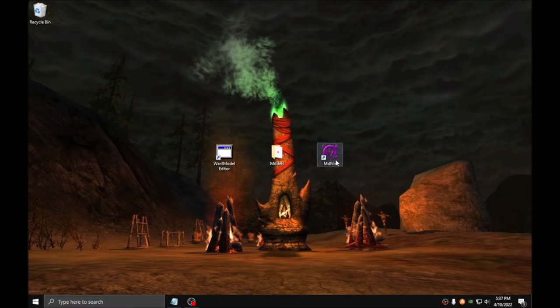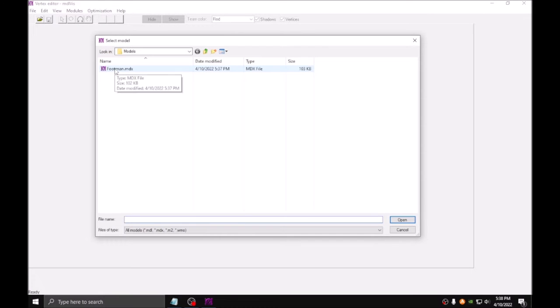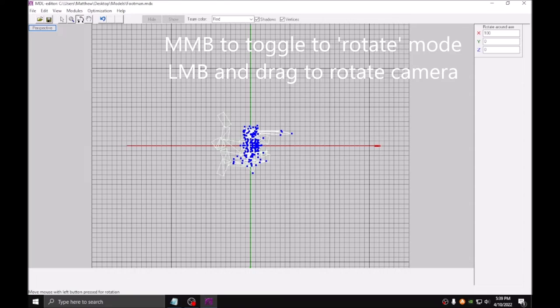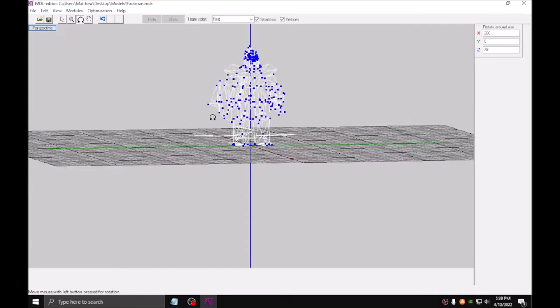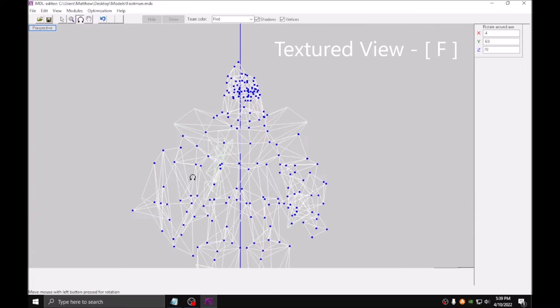Now, go to MDLVIS, File, Open, and open the model you just exported. To rotate your camera, press the middle mouse button, or this button up here, and left-click and drag. To zoom in and out, roll your mouse wheel. Right-click and drag to move the camera. To toggle into textured view, press F.